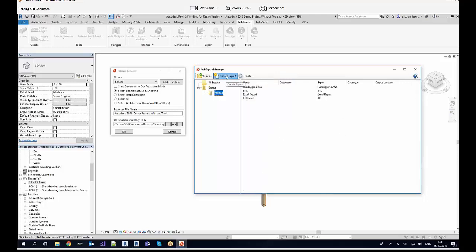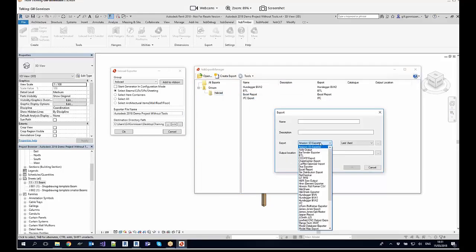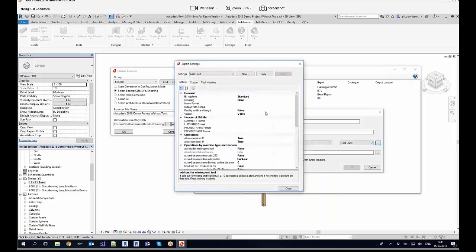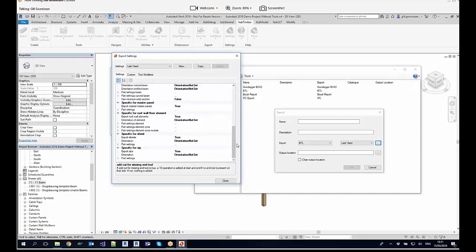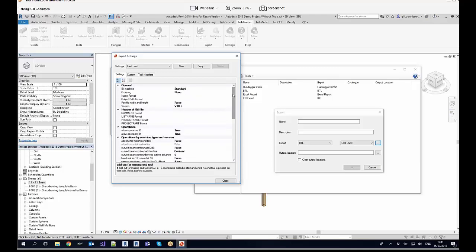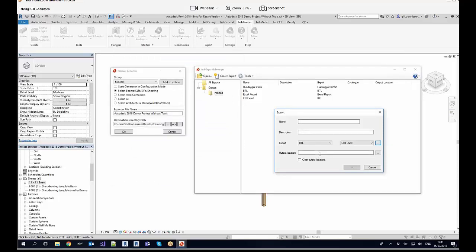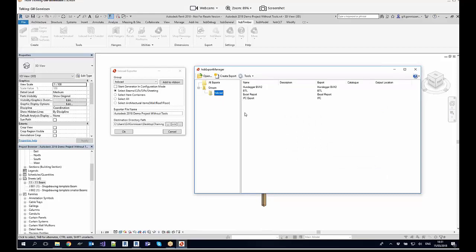So we can create and add an export here, just give it a name and add, for example, the model map export or a Weinman export, and then we can configure how this export should look like. This, for example, is a configuration export settings for the BTL. We can configure how the export should look like, but this is a part that should be explained in another training session. We can give it a name, description, an output location, and then the export should be added to this hsbCad group.